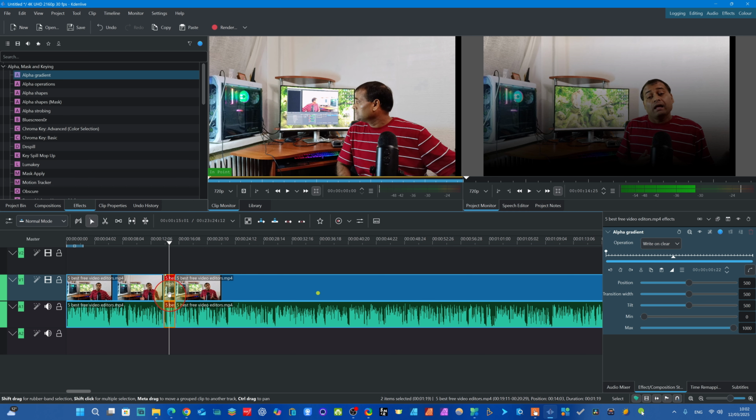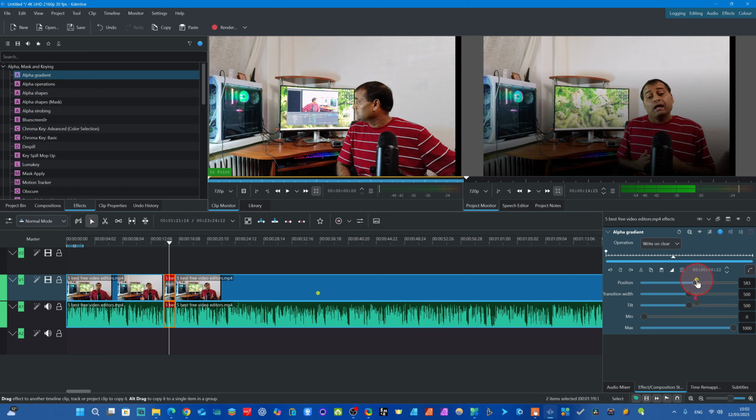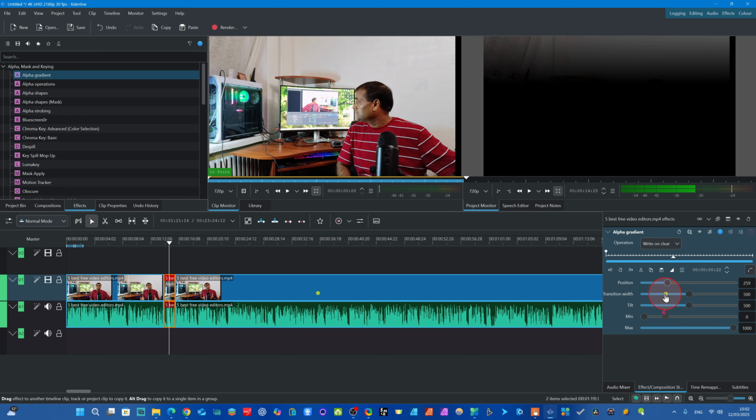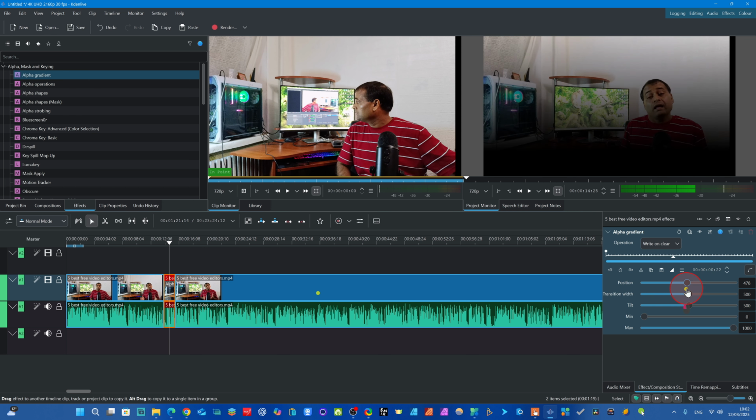Now we will customize here. You see here we already have the alpha gradient. We can change the position. You see this position will be here, and you can change the position here. You can make the position here if you want. And it is good that you can use transition width here. You see widths, it will increase and decrease the width from here.